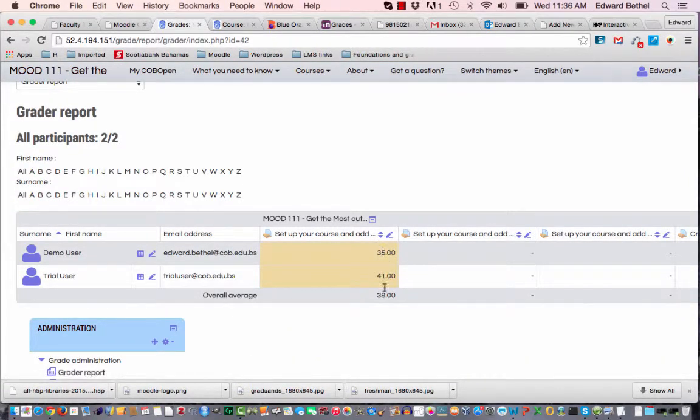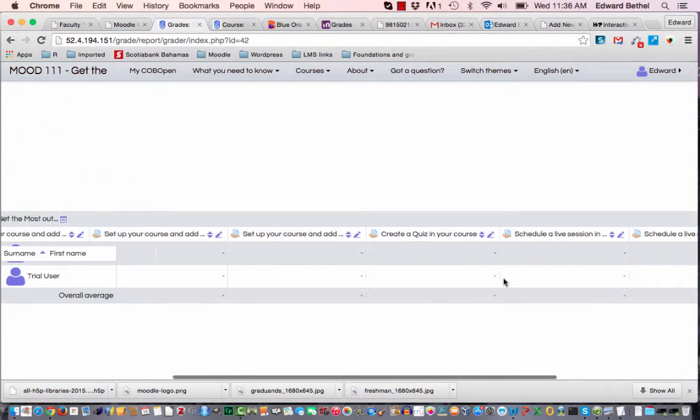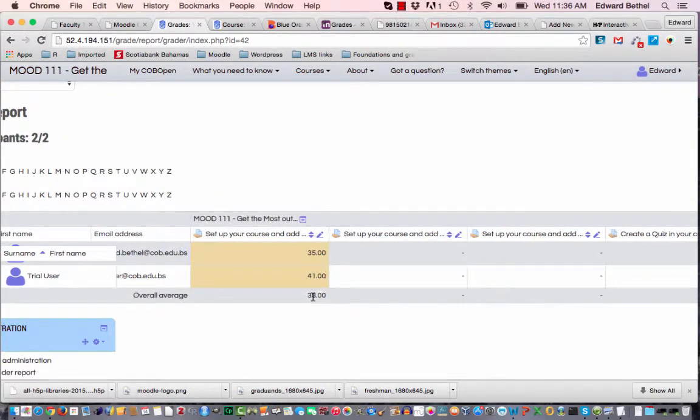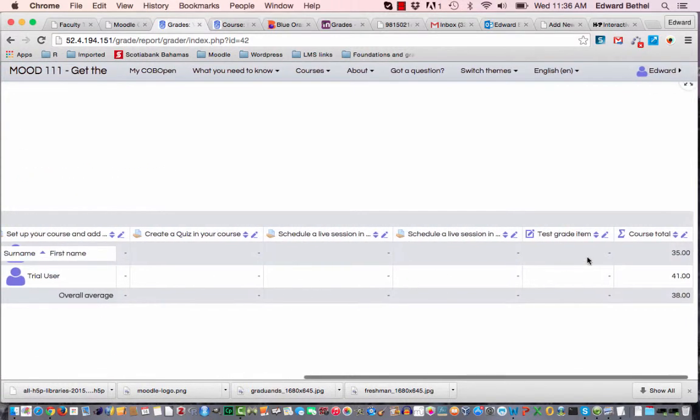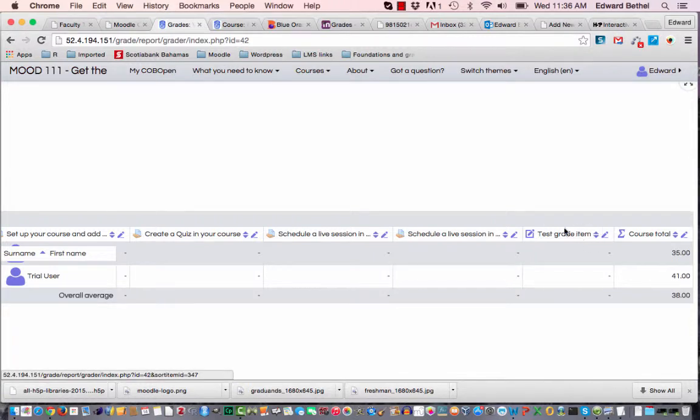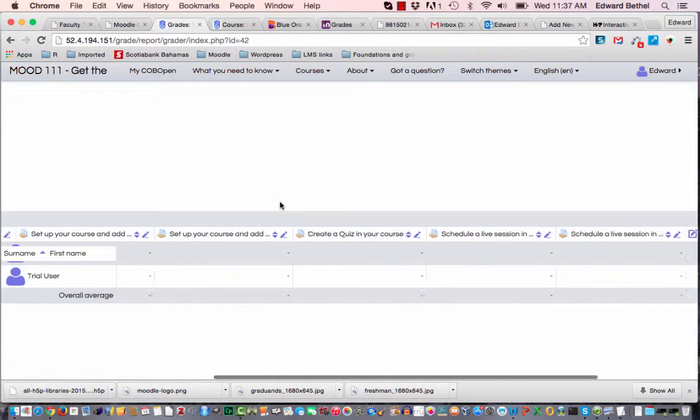Remember, we had put in these two grades in our gradebook already. And not only does it show the average for that assignment, but it also shows the total for the course to date. And it will only give you the course total on the assignments that have actually been graded. Here is the test grade item that we put in, and that was obviously an offline thing because we actually entered it directly into the gradebook.